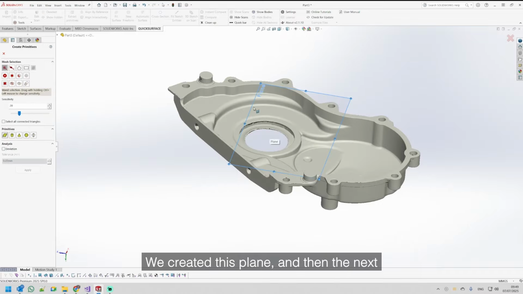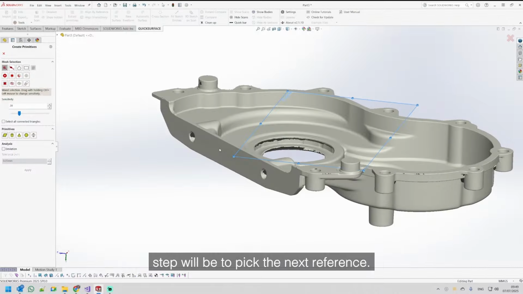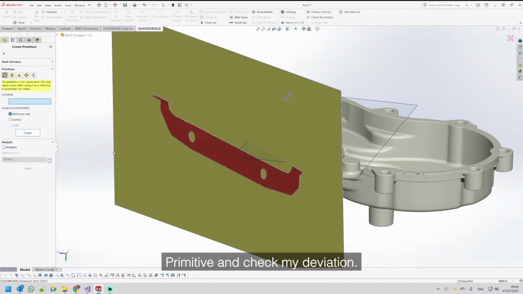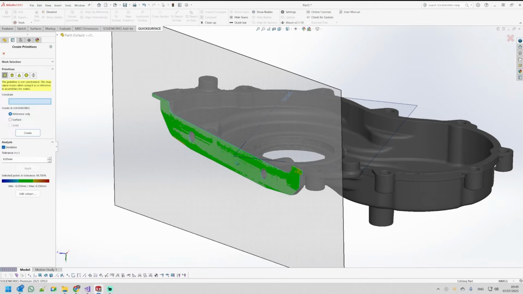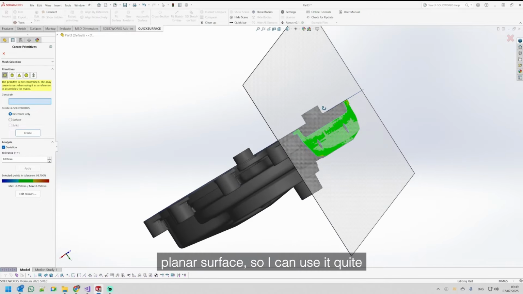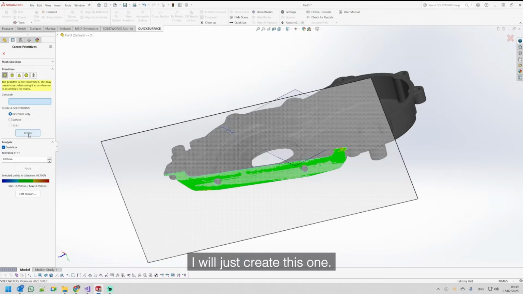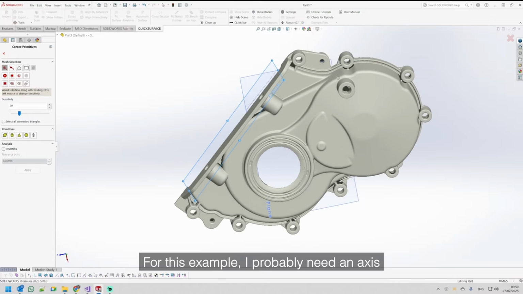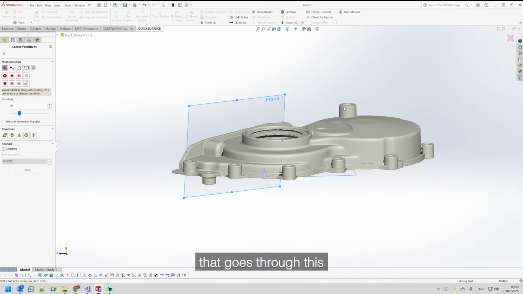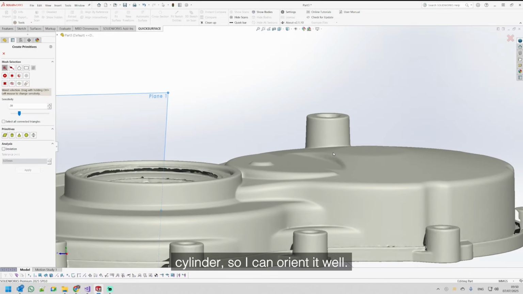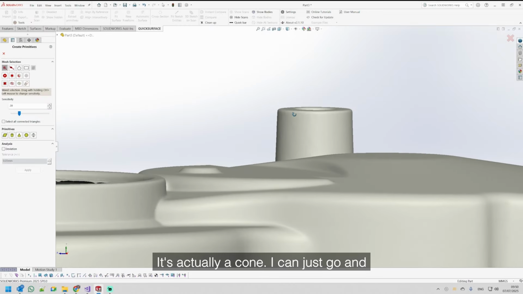We created this plane, and then the next step would be to pick the next reference. I will just repeat the same process by clicking on the side. We'll press fit primitive and check my deviation. As you can see, this is a much better planar surface, so I can use it quite well for a reference. I will just create this one. For this example, I probably need an axis that goes through this cylinder, so I can orient it well. And it's actually a cone. I can just go and use again the selection.